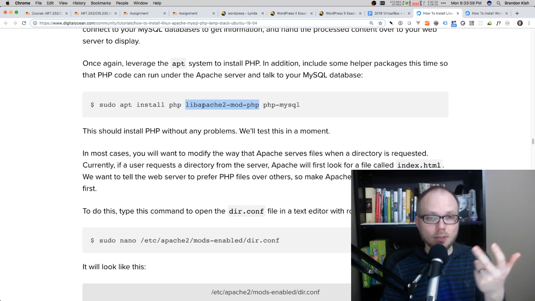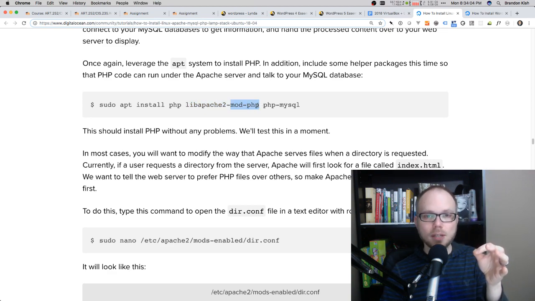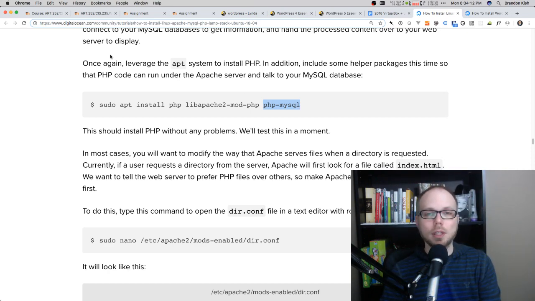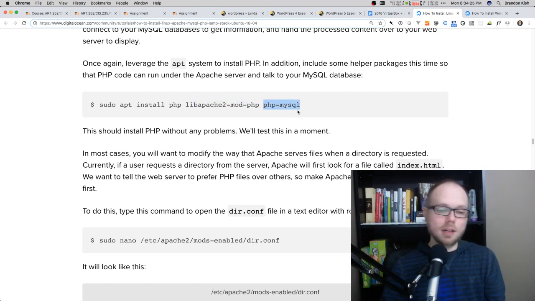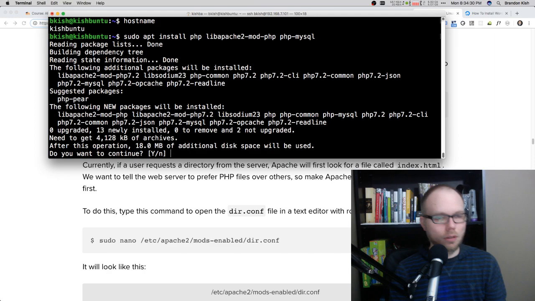So we're going to install libapache2-mod-php, which is something written specifically for Apache that turns on PHP inside of it. And we're also going to install php-mysql, which installs something inside of PHP that allows it to connect to MySQL itself. So here we've got the A and P all in one line. We're installing PHP, enabling Apache to run PHP documents, and installing the PHP library for connecting to the MySQL database. So I'm just going to copy and paste this over here. It's going to install a few other things that allow PHP to run. So we're going to say yes.